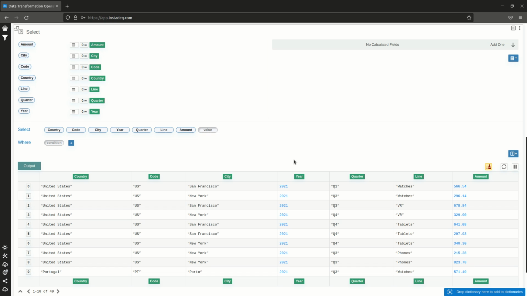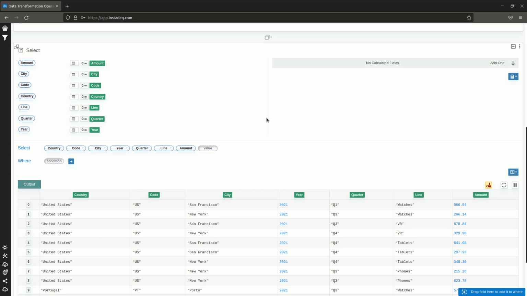Here is how to filter rows in an output table on InstaDeck. Let's say you have this data as an output in a select or any card that has the word query section. And let's say you want to filter only the rows that have country United States.